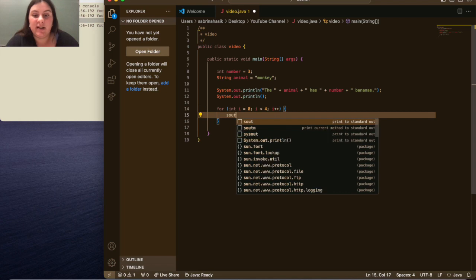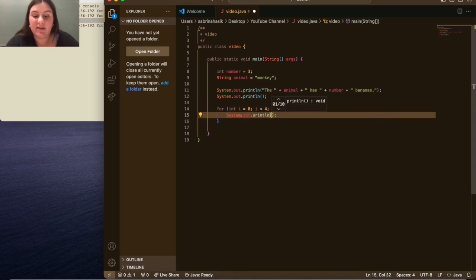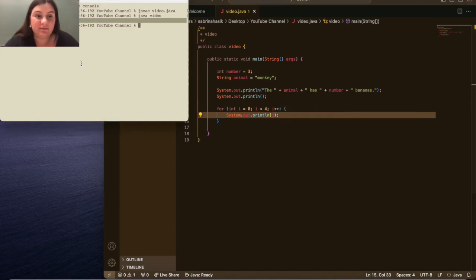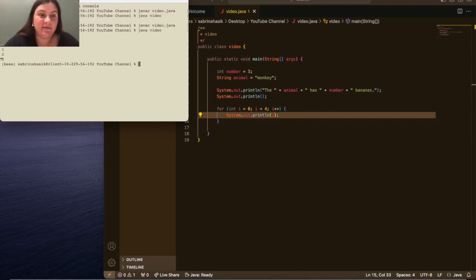Now we can just say system.out.print, and we can honestly just put i in there, and that's going to work just fine. And you'll notice I saved, and we've made a change, so we need to recompile. We're all good, and we're going to rerun. And that gives us 0, 1, 2, and 3.